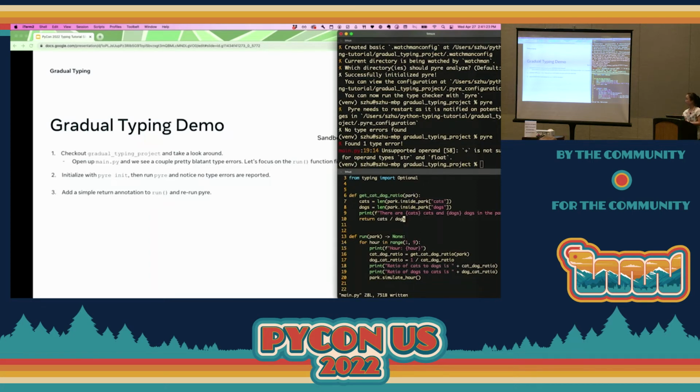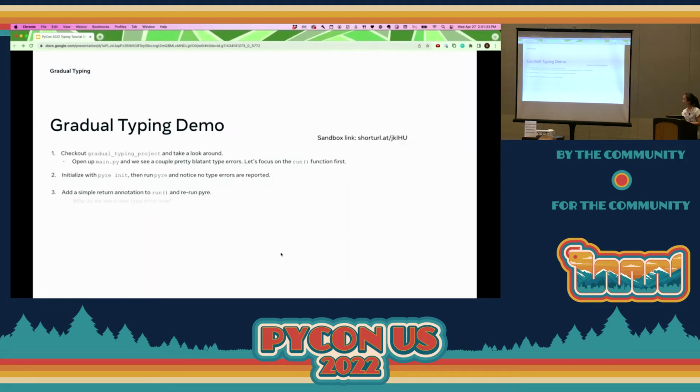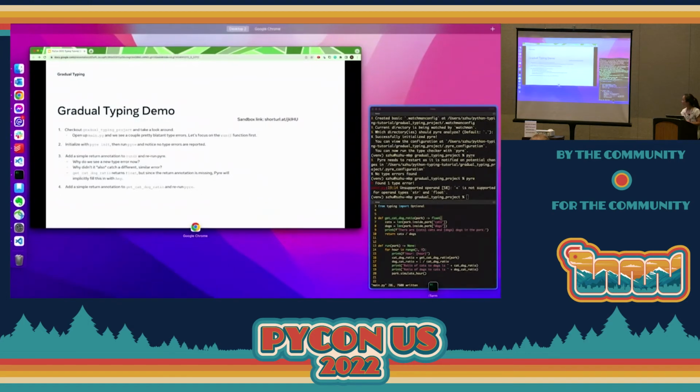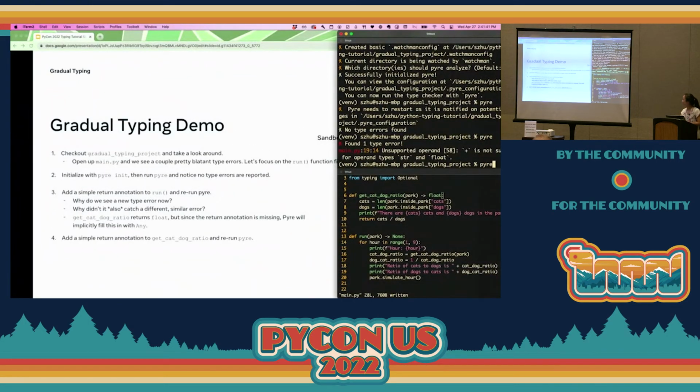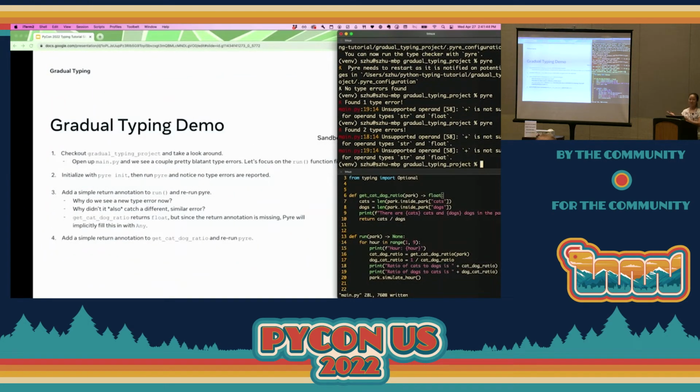So let's also change that. Why don't we annotate this correctly? So this returns a float, right? OK, and now let's run Pyre again. And I will also catch up our slides. OK, I think we're on the right track. So let's run Pyre again. OK, we see both type errors now. Does that make sense to everyone, like what happened there?